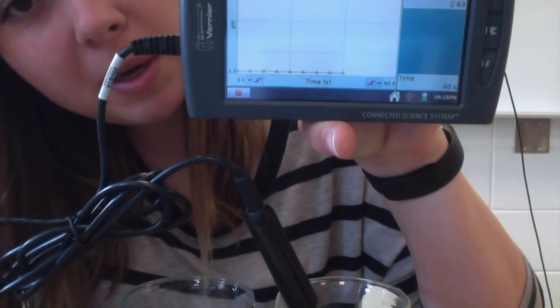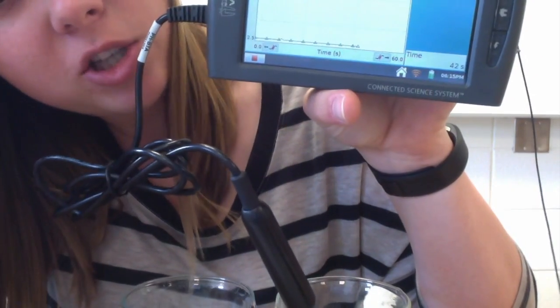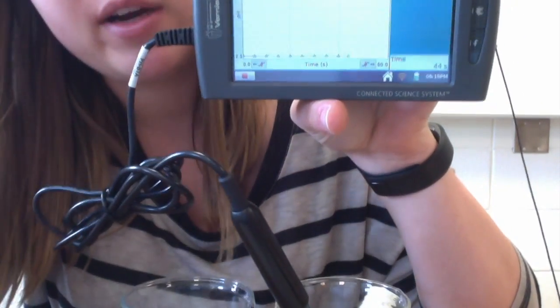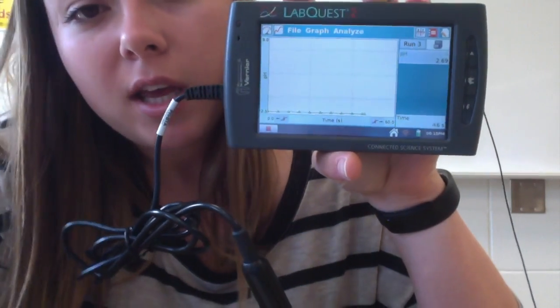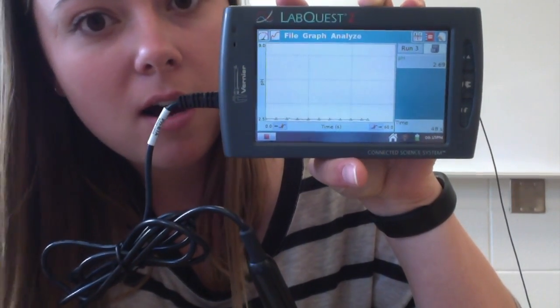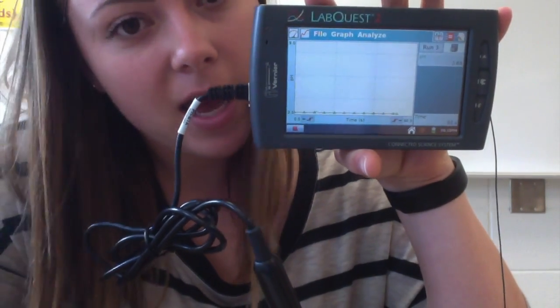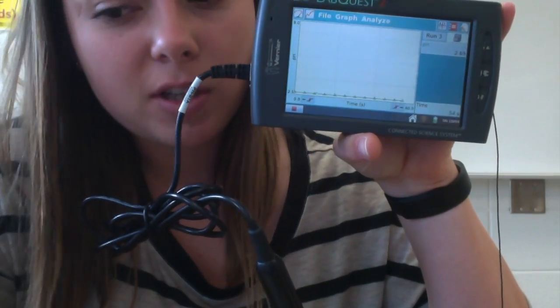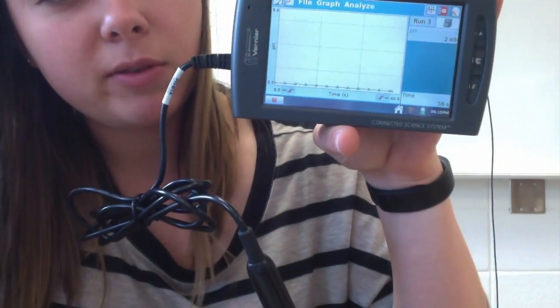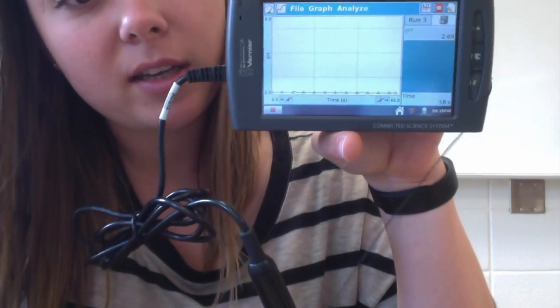Now there are other experiments where you may want to change your duration to a longer or a shorter period of time depending on what you're measuring. If you want to measure the pH of a river throughout an entire day, then you change the duration. But since we're only doing this short experiment, we're going to do it for 60 seconds.